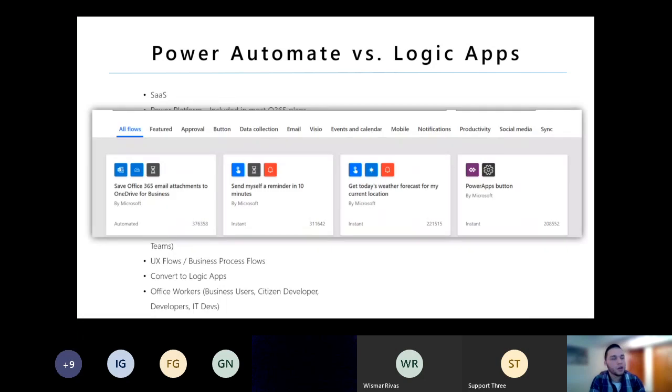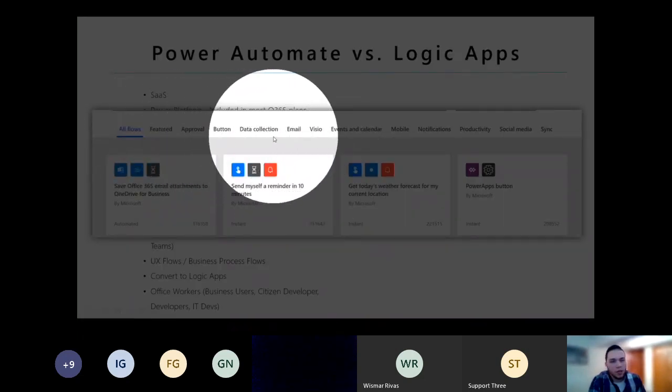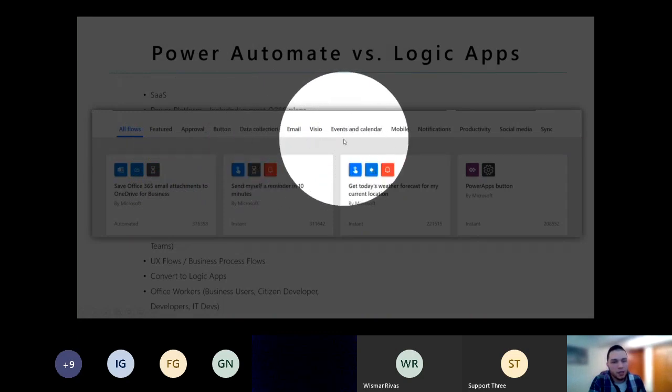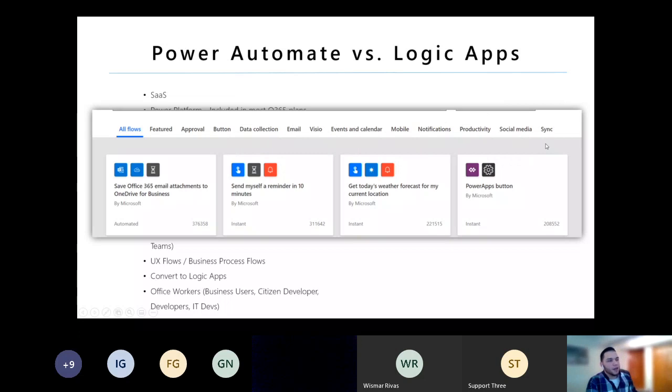All right. Here are what those templates look like. As I mentioned earlier, you can go in, you can see the different categories that are up there. So all flows, featured, approval, button, data collection, email, and so forth. A lot of these are going to be really basic most of the time, but basic is nice because it gives you that framework. It's not saying it's going to solve all your problems, but it can help you get started.